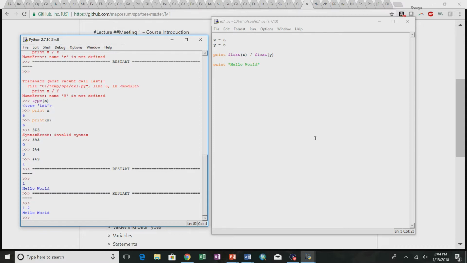But it only changes x and y to floats for that one line. It doesn't readjust the original variable, does it? That's correct. In fact, we could test that by printing the type of x.